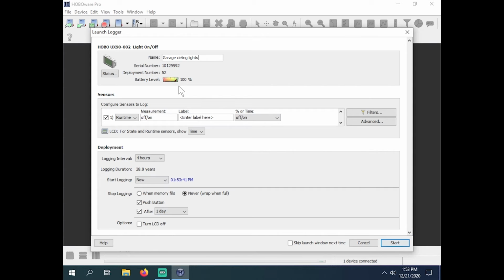Next step will be for you to adjust the sensor setting. Notice the small box. Ensure the box has a check. If not, just left-click on it. To the right, there is a gray box. Left-click it, and you'll get two options. Select Runtime. You can leave measurement and label as is. Under percent or time, left-click on the gray box, and select Off-On.